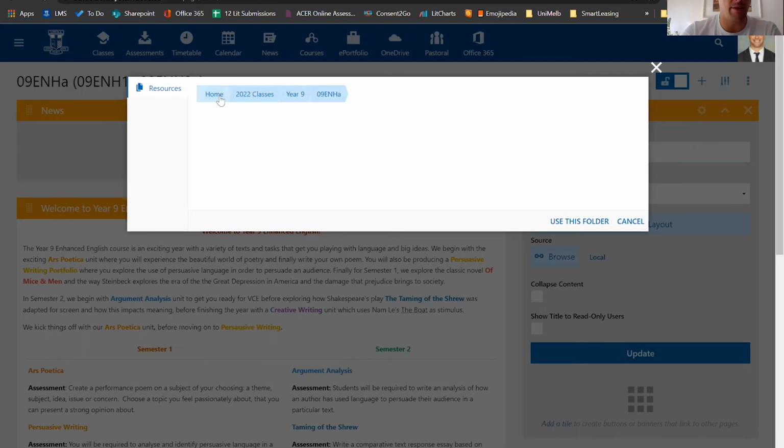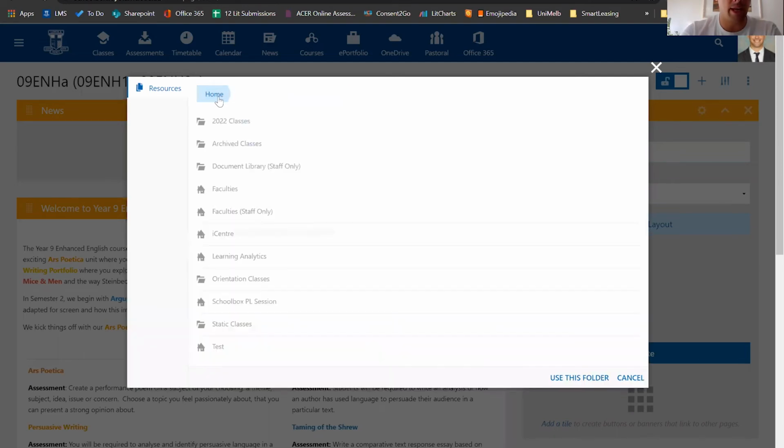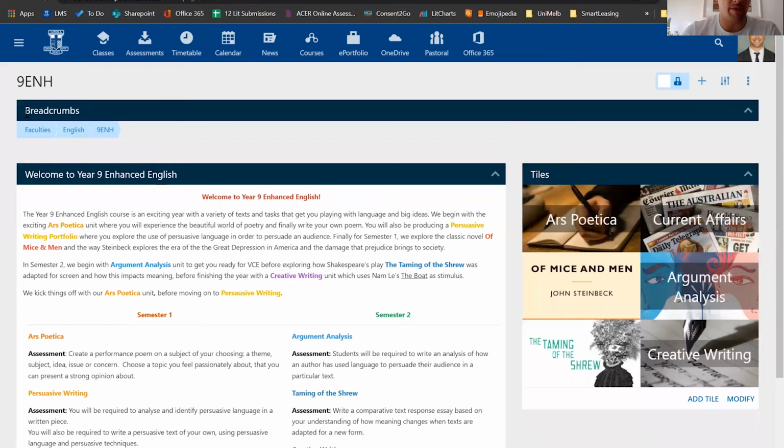Instead, I'm going to go all the way back to home. And if you remember, I'm just going to go back to the course page for 9 Enhanced. Up the top here, I've put a breadcrumb. So this tells you where this page lives, the course page, and it lives under English, the English faculty page, under faculties. So that's the folders.